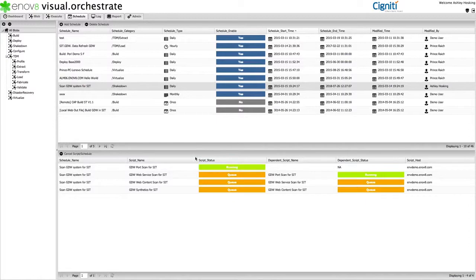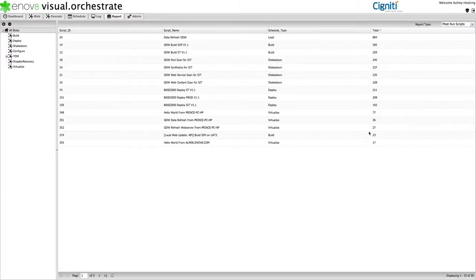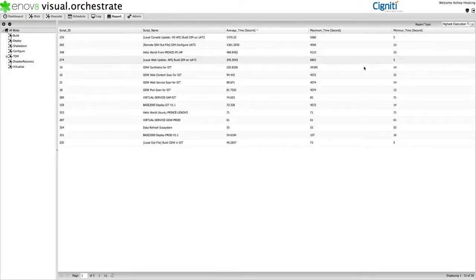Invoke one or more scripts, which may or may not have dependencies on each other, and send out notifications once completed. And finally, Visual Orchestrate comes with some light reporting facilities. Reporting that allows you to determine usage behavior, such as what scripts are being used most often, in other words, which are most popular, and how scripts are generally performing, or how long they're typically taking to run.